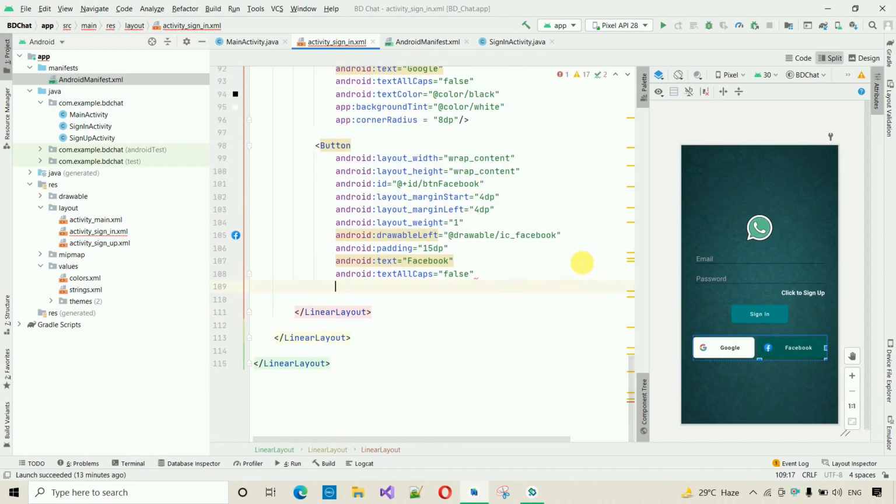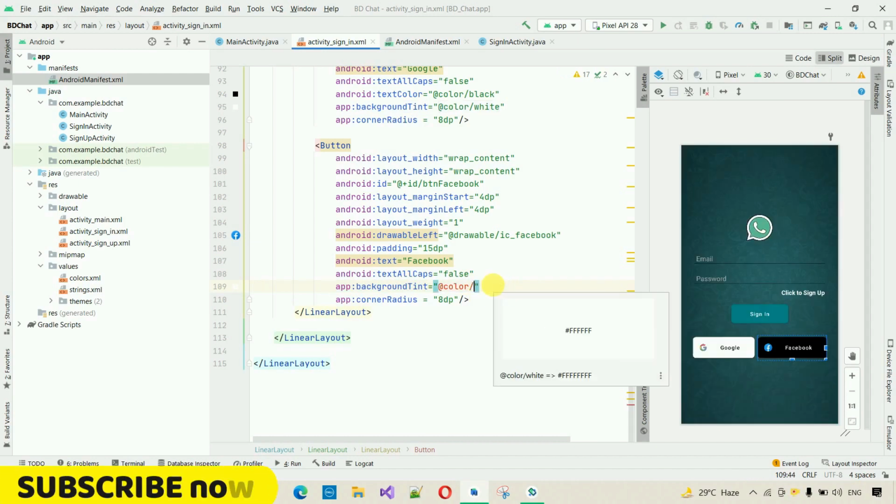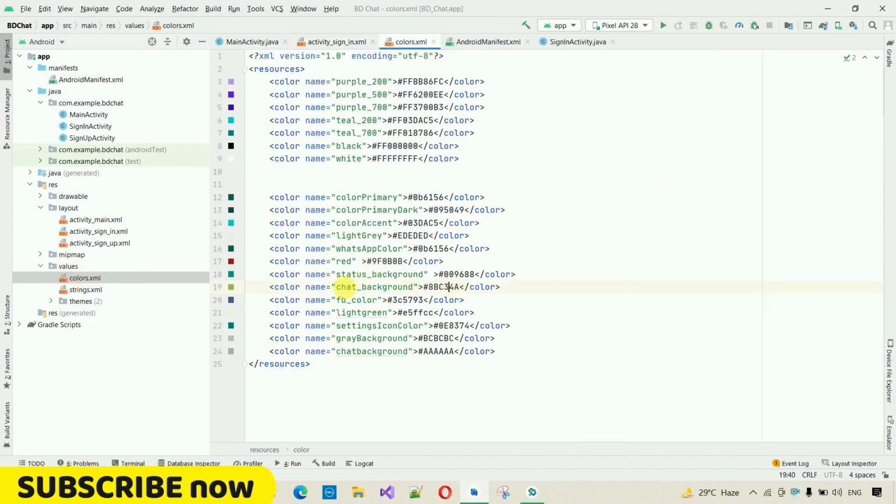And I'm going to change the background tint. App colon, and I'm going to copy these two lines, because we are going to set the corner radius. So copy and paste it over here. If it doesn't show you in the hints after pressing the control space key, then you have to manually type it all the way, then it will be automatically resolved. Okay, so the background color for this one is FB color. We have already added it in the colors. If I move back over here, you can see we have FB color over here.